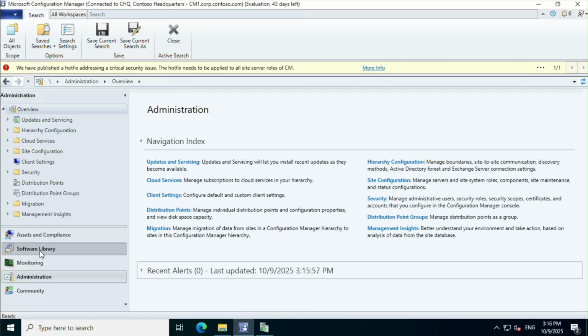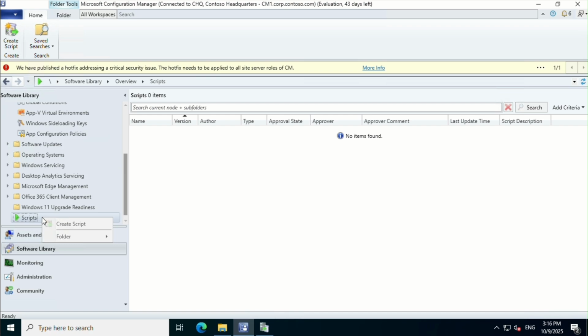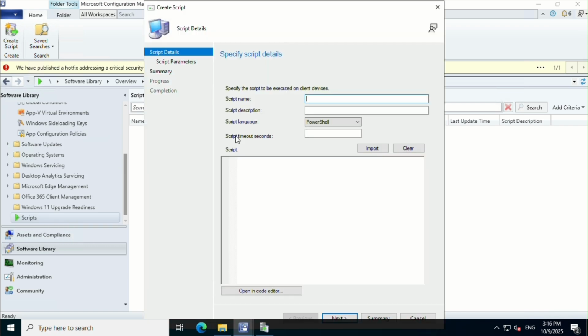Let's create a script in SCCM. Go to Software Library. The last option is Scripts, with a green icon. Right click, create a script. Now give the script a name, description, and language. In the script timeout seconds, you can give 60 to 90 seconds based on your script timeout.